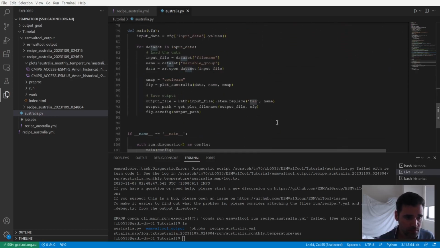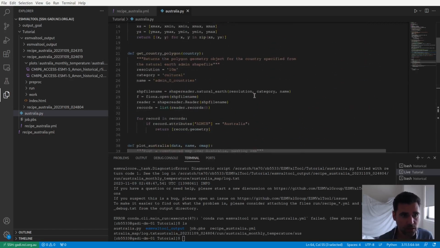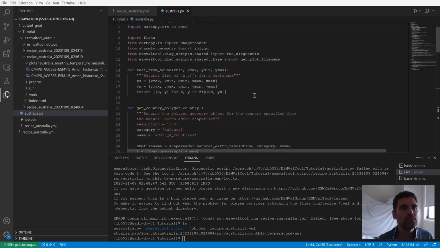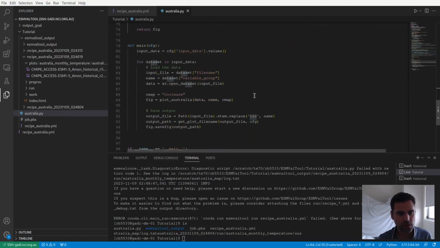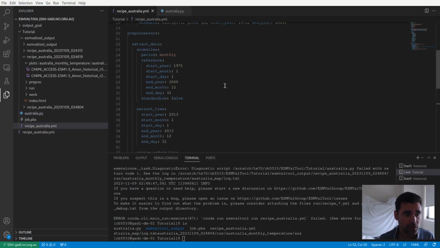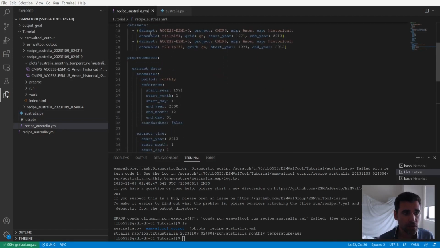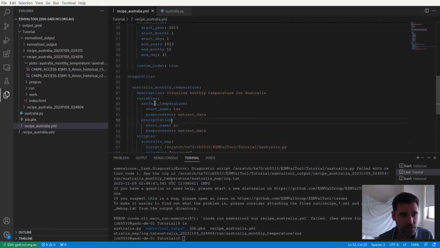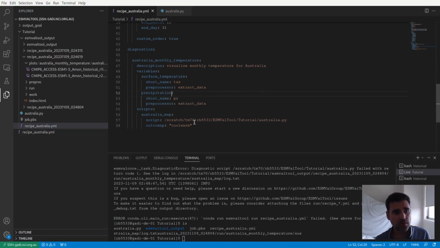All right. So you get the idea. And you just need to make that script a bit more flexible, which I will try to do and create a repository. But that's the idea. So you could have multiple data sets here for multiple models. We could have more preprocessors and use a specific preprocessor for the precipitation. We could have another diagnostic that is specific to precipitation, which calls the same script, but with different information so that the script is responding differently. All sorts of things are possible.